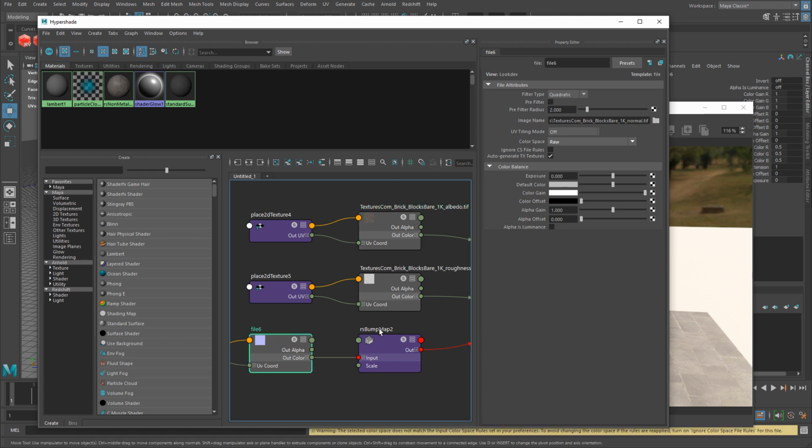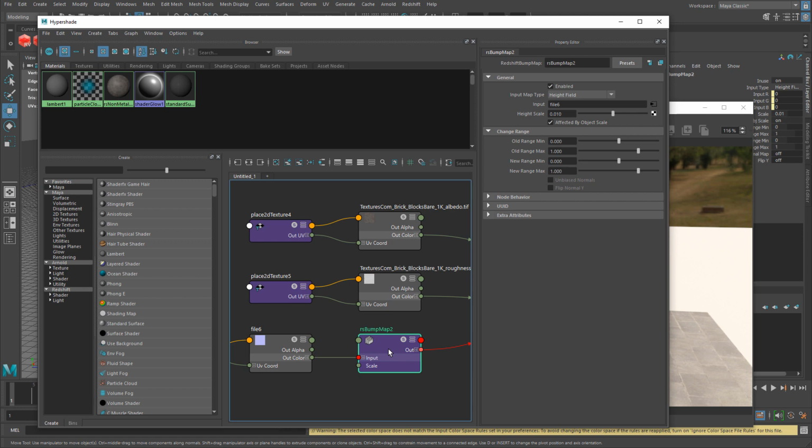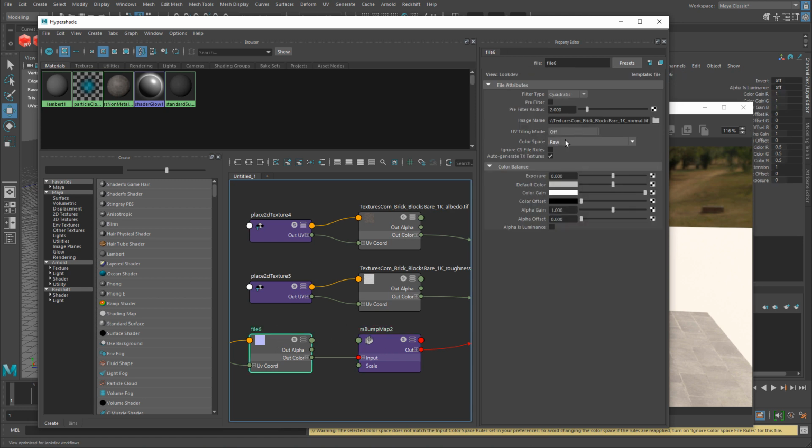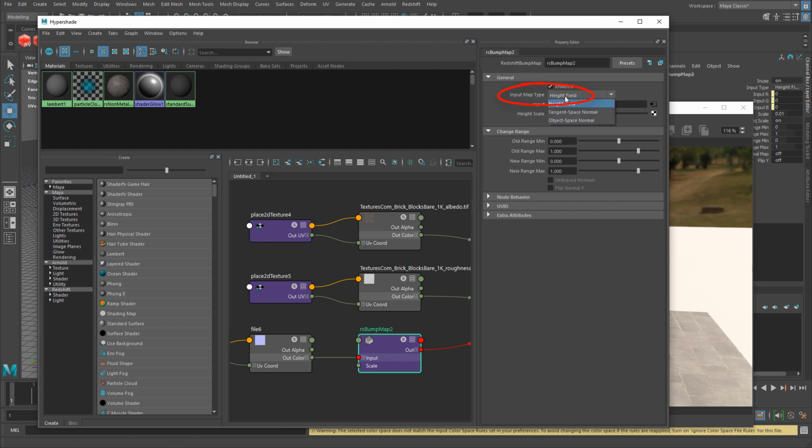And for the normal map, you have two properties you need to change. So we changed our raw color space, RS bump map node, and here it's very important that you change input map type from height field to tangent space normal. Most normal maps that you download or use will be authored and created in tangent space. So I'm going to go ahead and select tangent space normal.